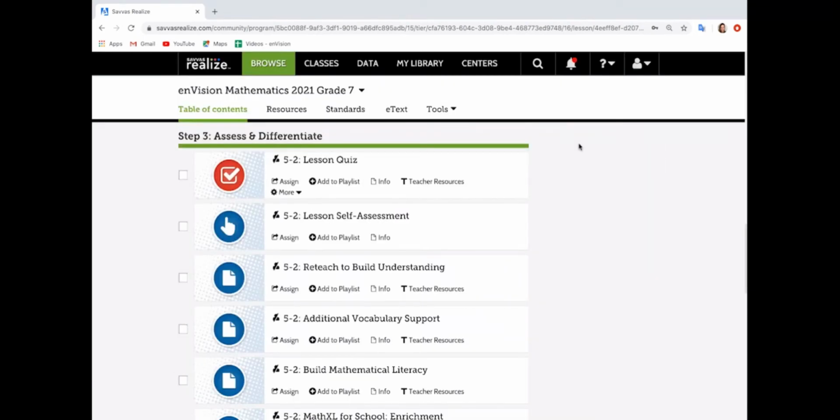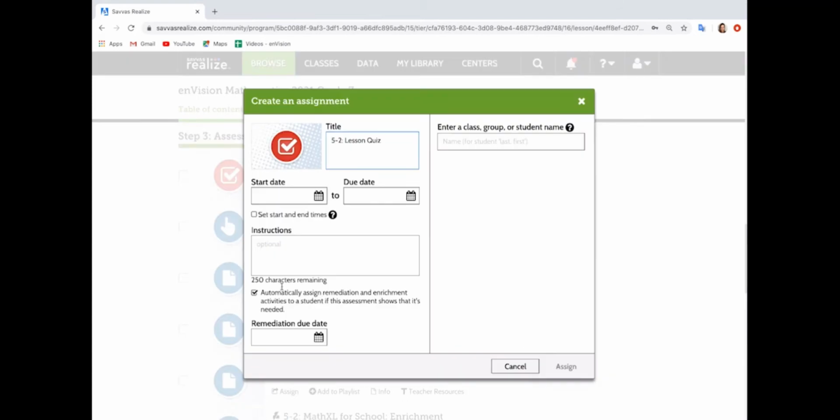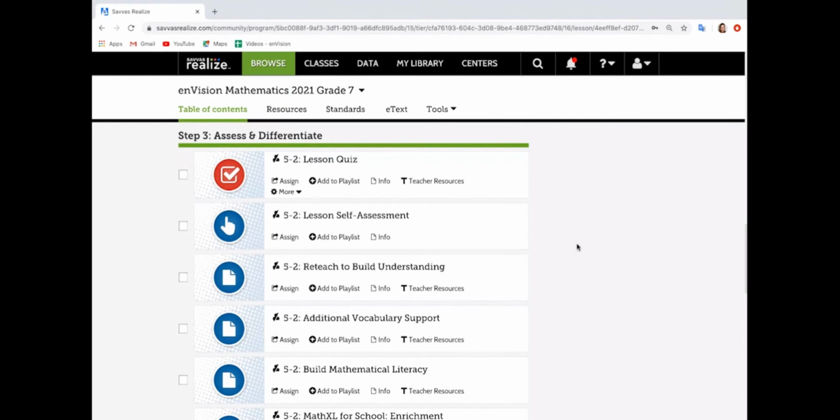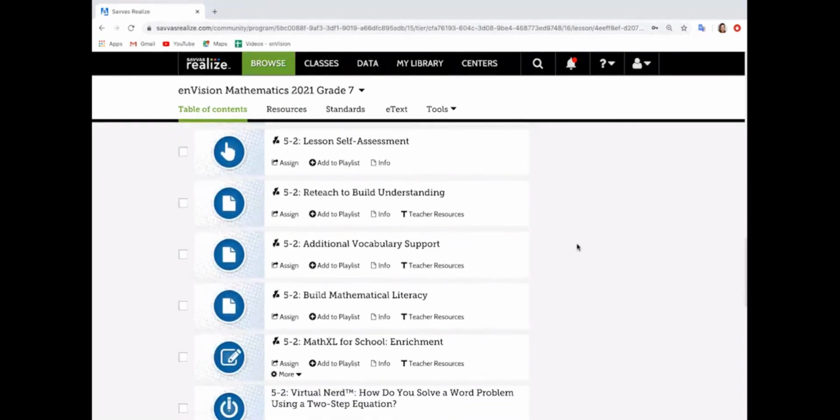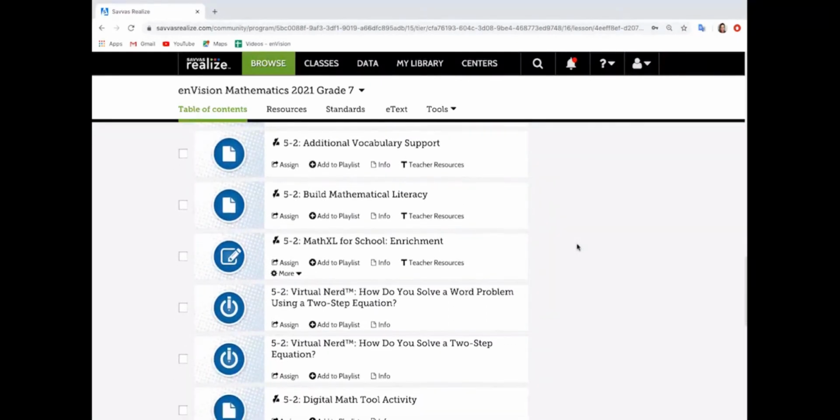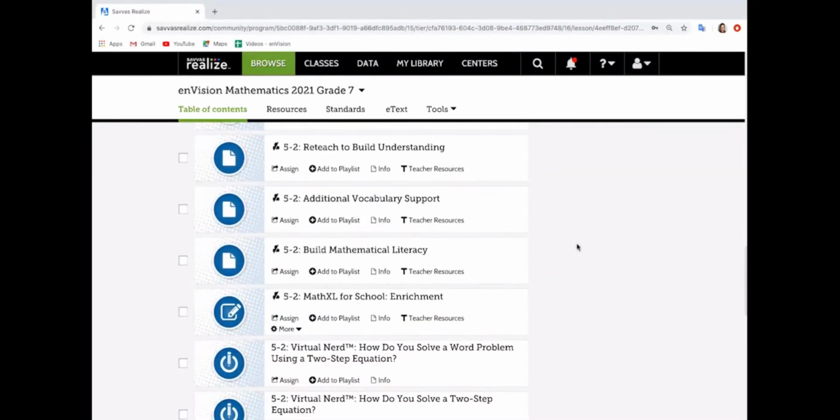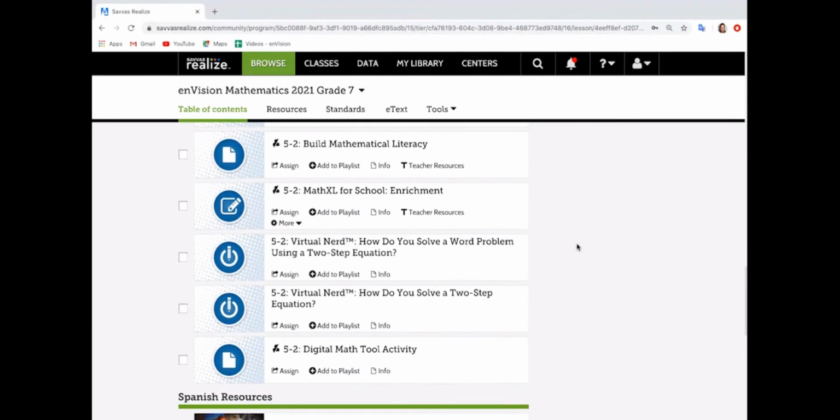And don't forget, lesson quizzes have been created for each and every lesson within enVision Mathematics. And based on the results of those assessments, again, you can automatically assign remediation and enrichment activities to really help meet your student needs. And of course, don't forget, you as a teacher have the ability to assign any of these differentiation activities directly to your students or group of students. It falls just below the lesson quiz.